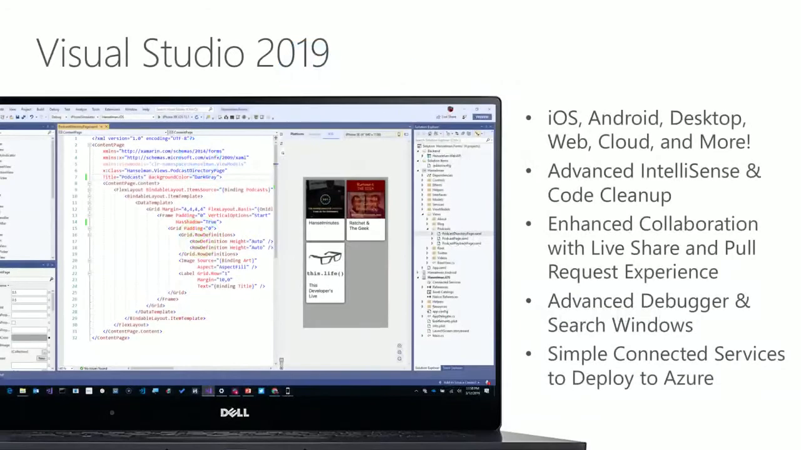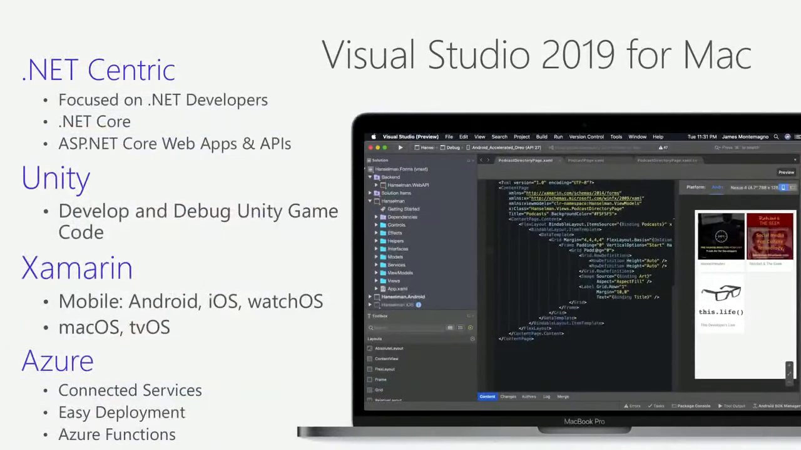Now, we develop everything inside of Visual Studio 2019 on Windows, you have access to all of the Xamarin goodness, all of the amazing development experience that you're used to from Visual Studio, and we also have Visual Studio 2019 for Mac, giving you a .NET-centric IDE for Unity development, Xamarin development, Azure integration, and of course, ASP.NET Core and .NET Core development too.